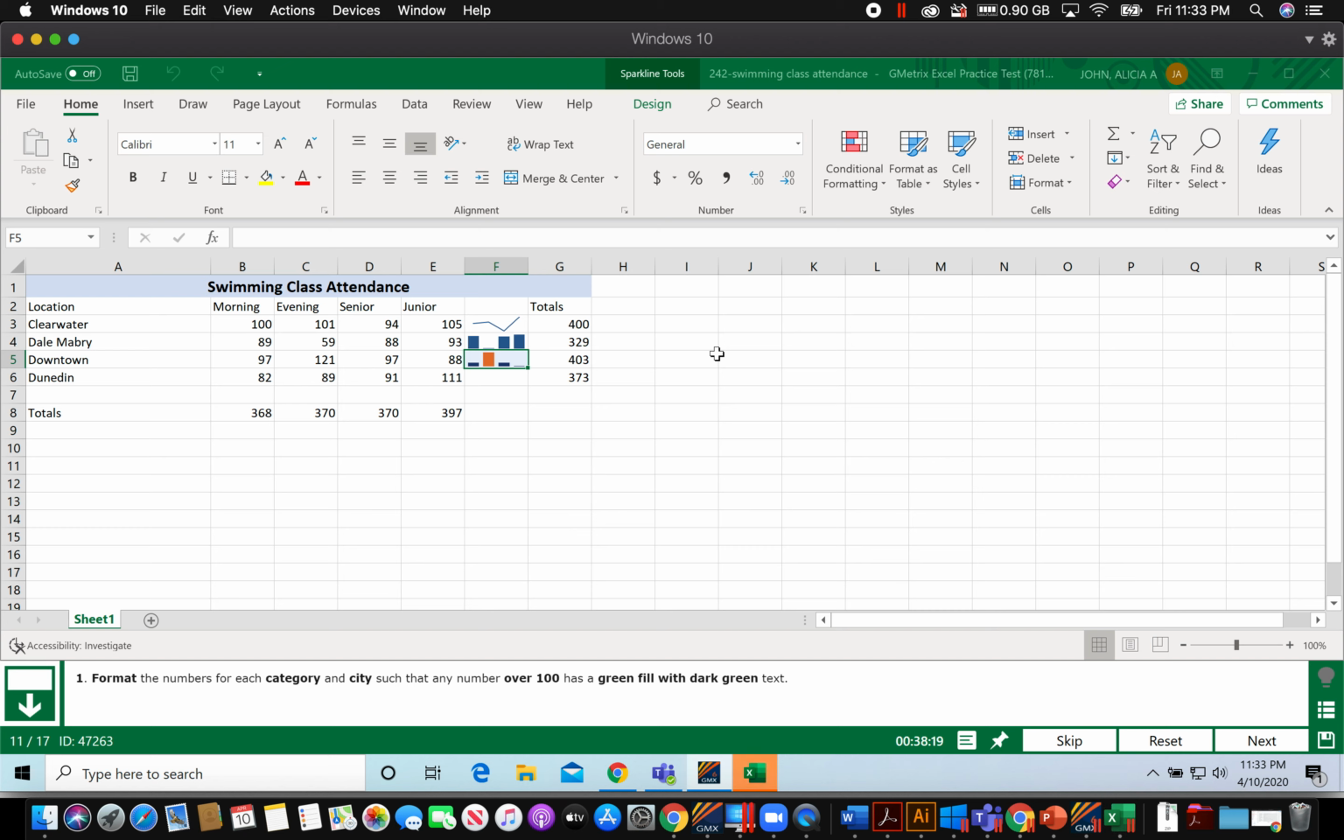Number 11. Format the numbers for each category and city such that any number over 100 has a green fill with dark green text. Guys, this is conditional formatting. So first, let's select the data. It wants us to select the numbers for each category and city. Well, the categories are morning, evening, senior, junior. And here are the cities: Clearwater, Dale Mabry, Downtown, and Dunedin. So let's select those numbers.